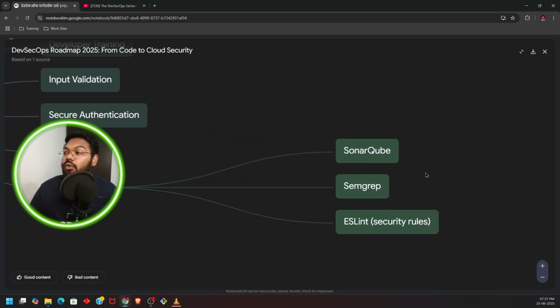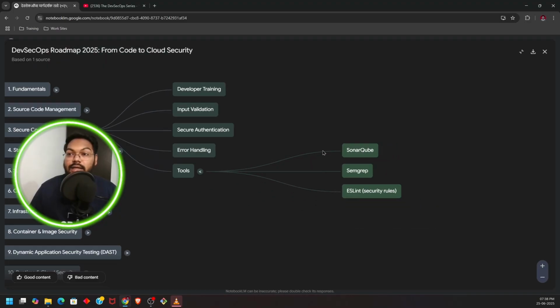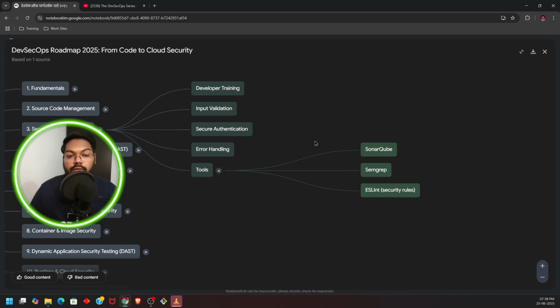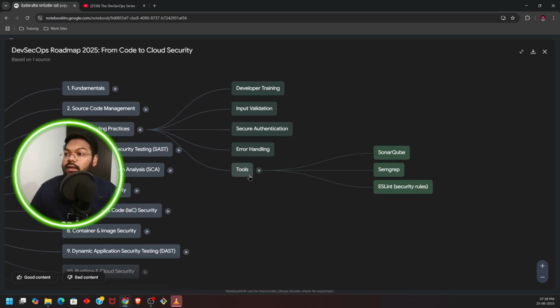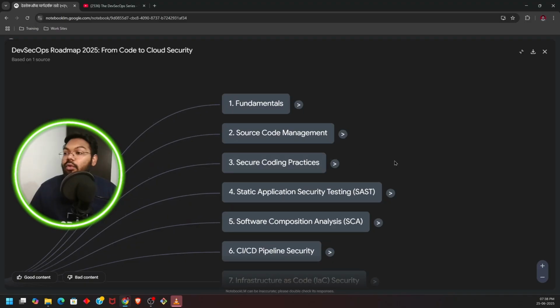If you integrate SonarQube, Semgrep or linting tools, bear in mind SAST tools and linting tools are different. So ESLint with security rules is required. Semgrep and SonarQube would check your code base for different standards that are there worldwide. So that is about secure coding practices.